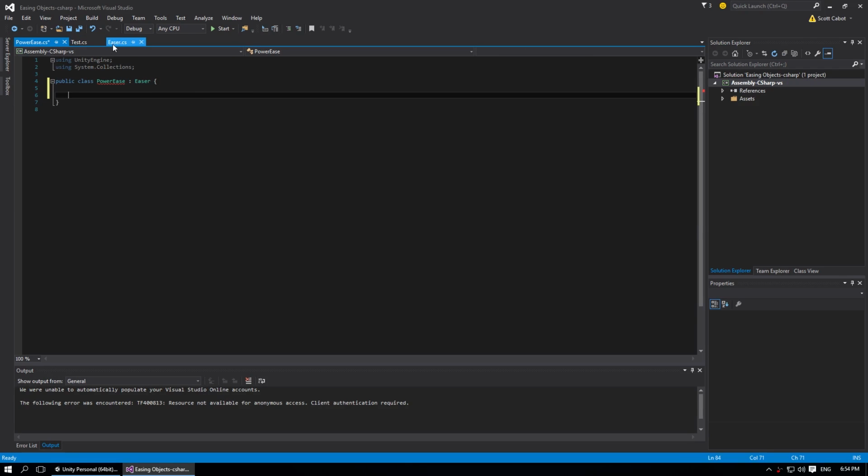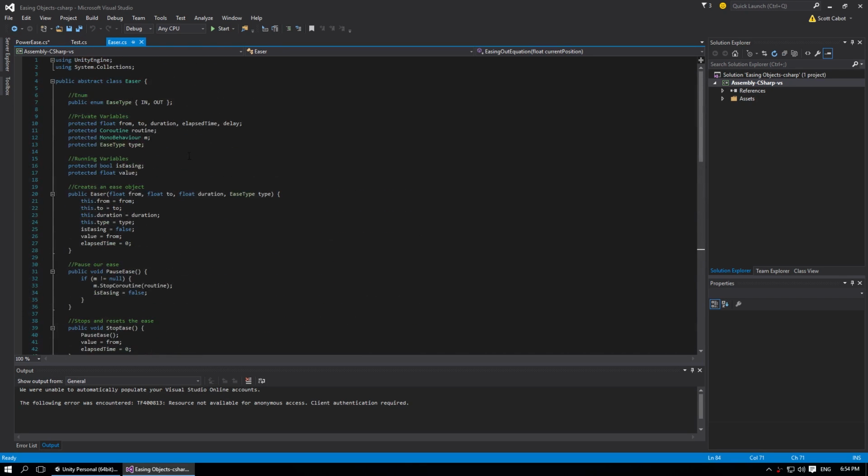So if we look at our easer class, the four things we need to know for any easer are where it's going from, where it's moving to, for how long, and the type of that ease. But for a power ease, I'm basically raising something to a power. So x squared is a power ease, x cubed is a power ease, x to the 4 is a power ease.